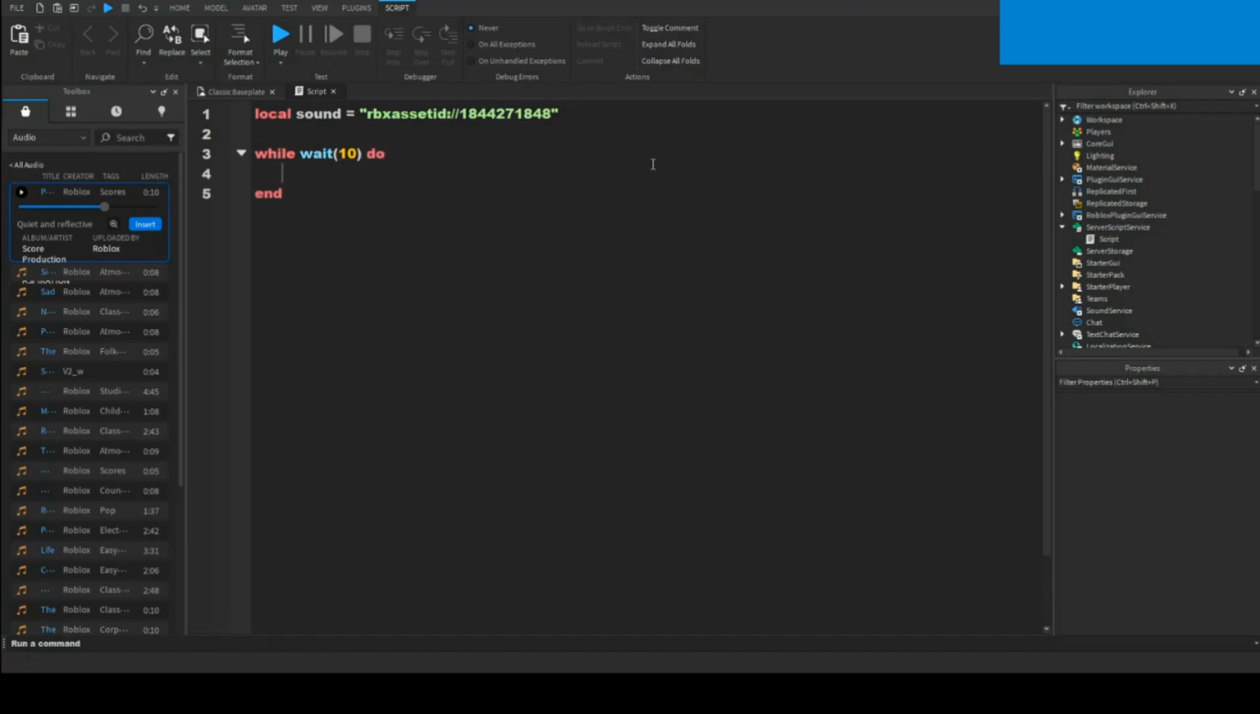Then if you drop a line, you can do local soundObj equals Instance.new Sound, drop a line, soundObj.SoundId equals sound, drop another line, soundObj.Parent equals workspace, because this way the sound will be audible at all.